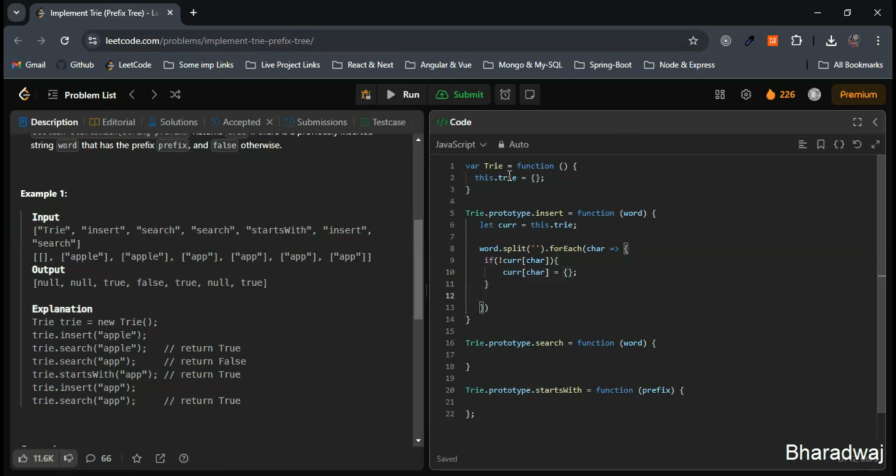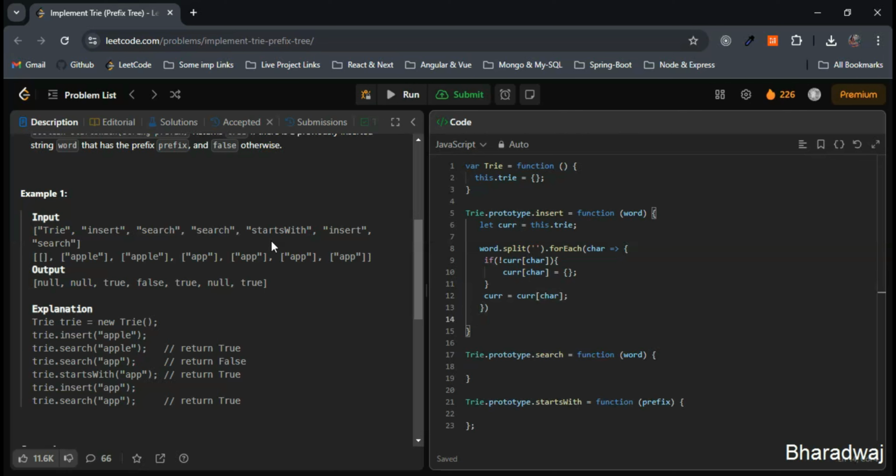This is fine. Next, what we will do, we will move to the next node in the trie. The trie consists of a tree-like structure itself, right? So next we will move to the next node in the trie. How can we do that? I'll initialize current to current of char. So this is it. Next, we will mark the end of the word in the trie finally. So I'll give current.end equals true. This is it for the insert method.